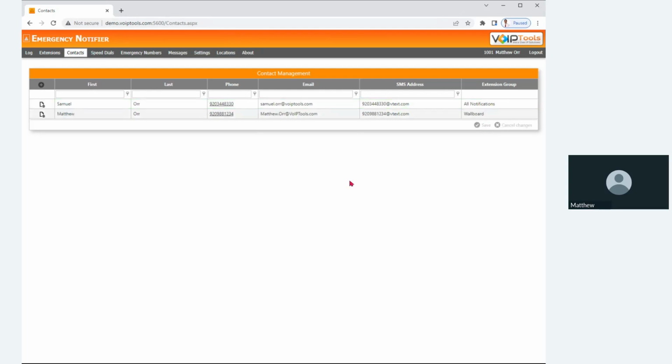So this is how you create all of your internal people that need to be notified. All right, what about emergency numbers? How are we keeping track of emergency numbers?